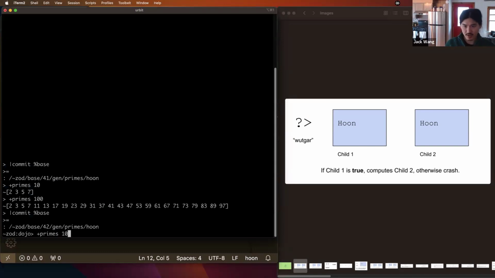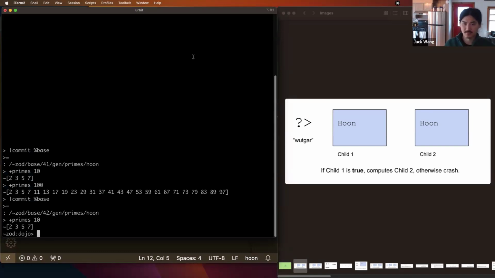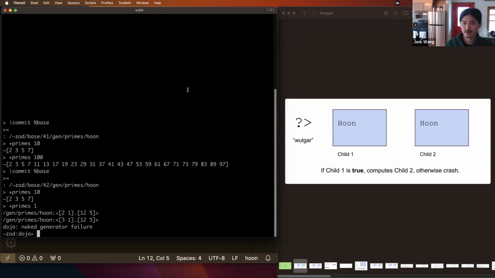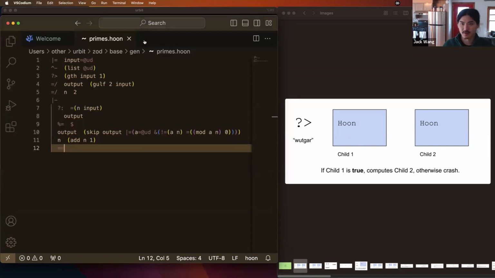And let's test primes 10. Does the same thing as before. Primes 1, we're going to get a failure.